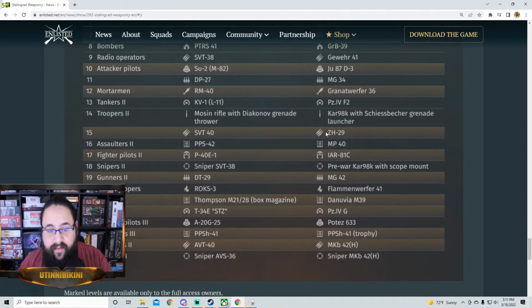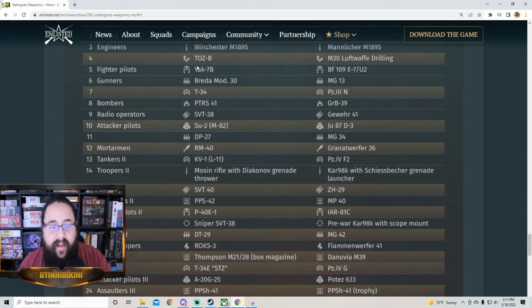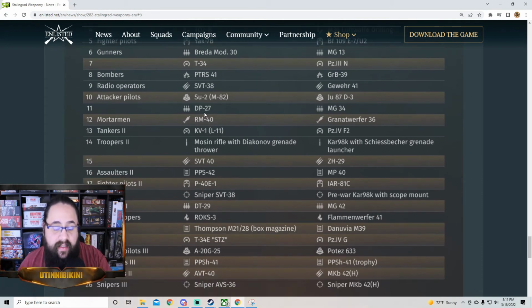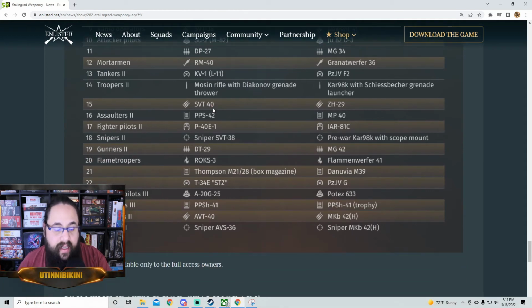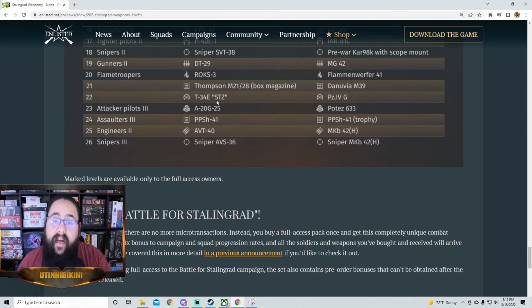I'll definitely get the full access pass because there's a lot of things in here that I want to play with. All the new planes. I'm most excited for the new planes. I want to get my hands on them. I'm going to have to get a full access pass to get them. It sucks, and I'm not happy about it, but it is what it is, right? This is the model we're going with, and I'm allowed to have my opinion on it.